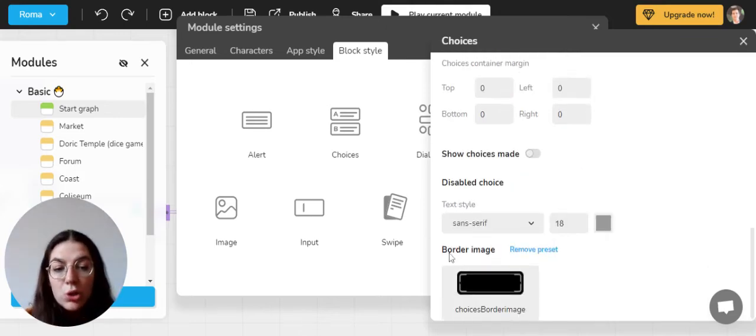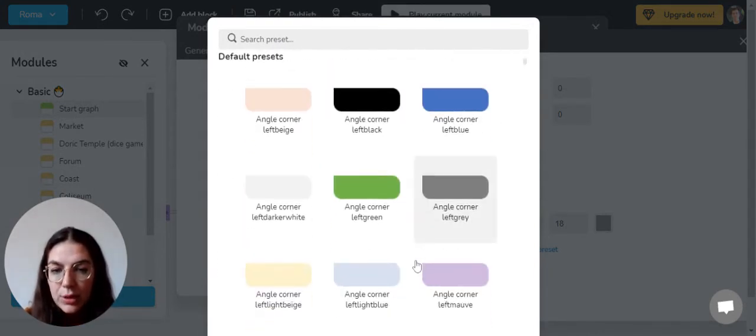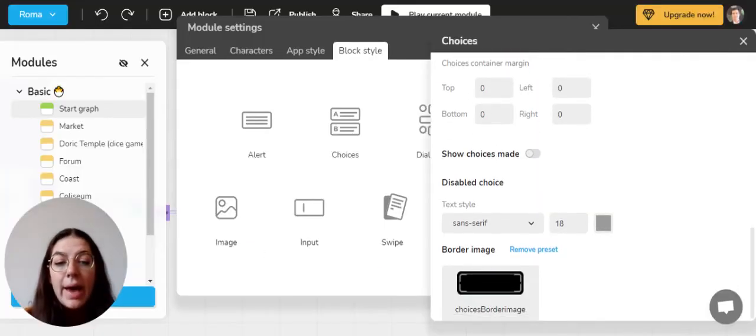You also have a wide choice of border images from which you can pick, in which your question and your result will be displayed. So you can see them right here. And you can also change the look of your disabled answer in the textile disable section at the bottom.